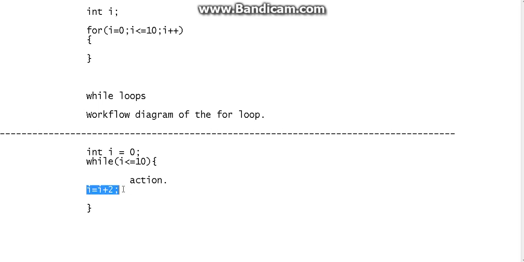Likewise, we can do anything we want. We can even remove it. That means I is always 0. We never increment I, so this while loop will run forever. The printing will happen forever. You get it? But in the for loop you cannot remove it like this. This will give you an error most probably.